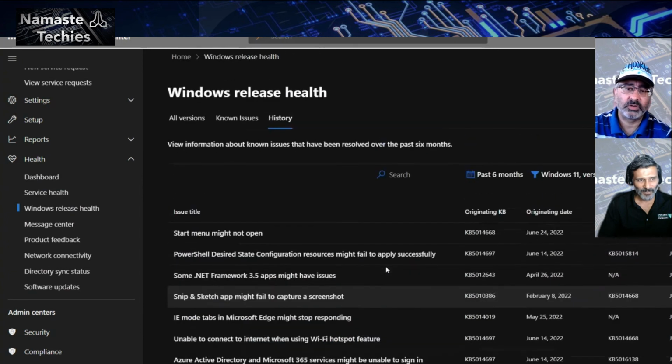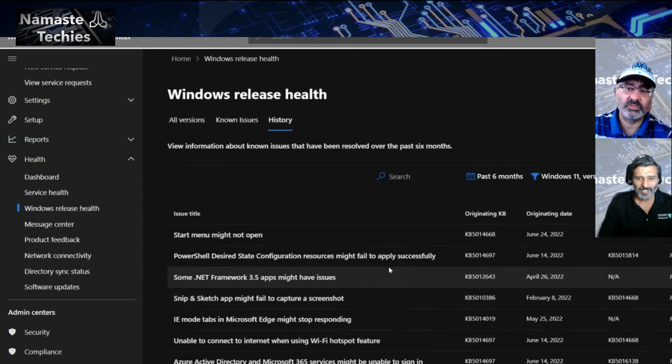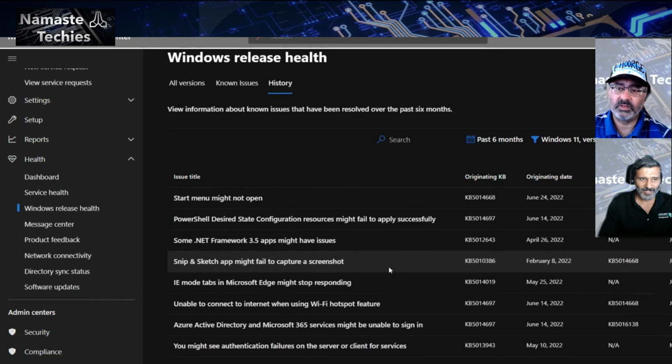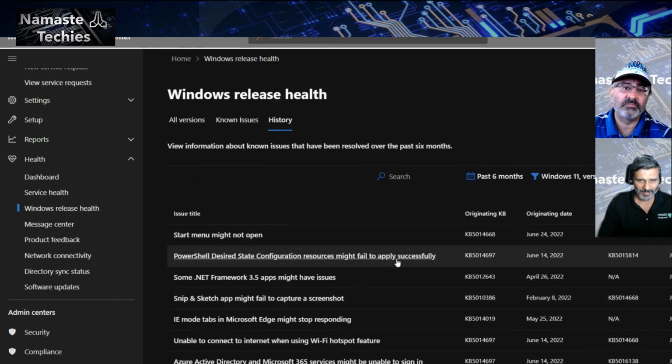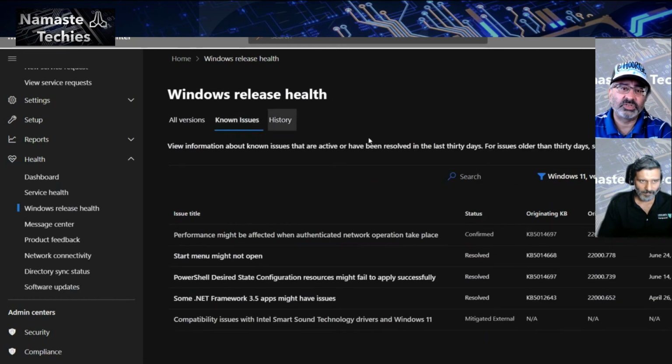So you can see it, right? It gives you the KBs, the resolve date, and the known issues. If you go all the way to the top where it says all versions, known issues. Yep. These are some of the known issues. Some of them are confirmed, some of them are resolved, and things like that.